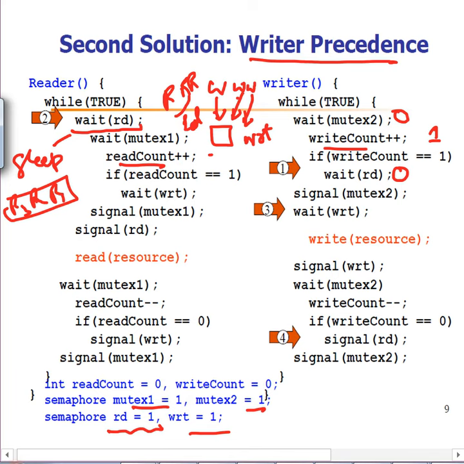So that other writers may come in, no problem, they can come, increment the write count, but this guy will also now wait on write. Write was initially 1, so it becomes 0. Now he can access the critical section. Maybe another writer comes in.